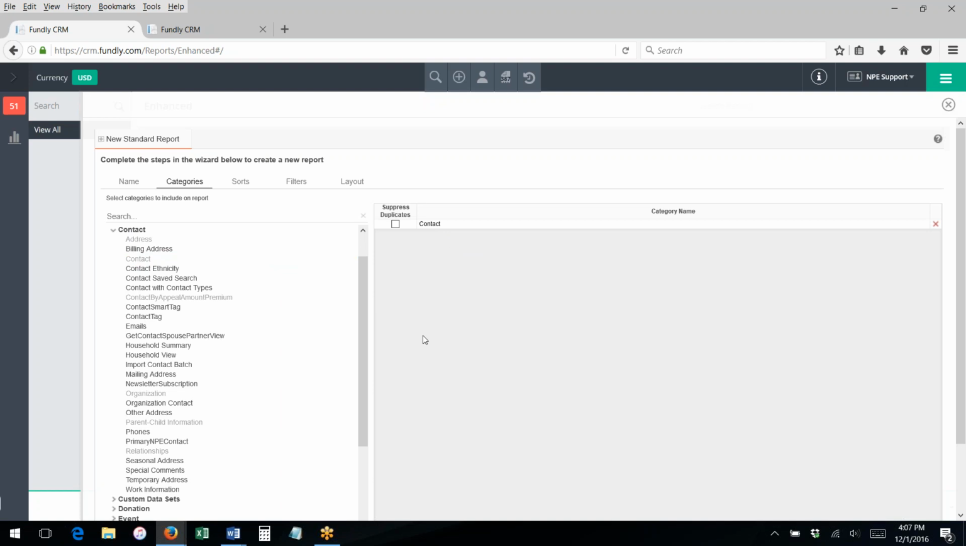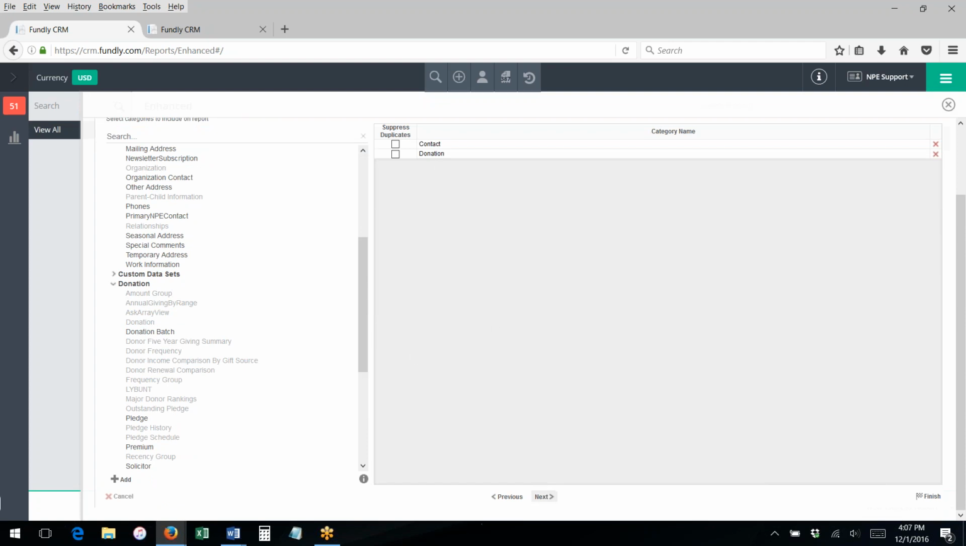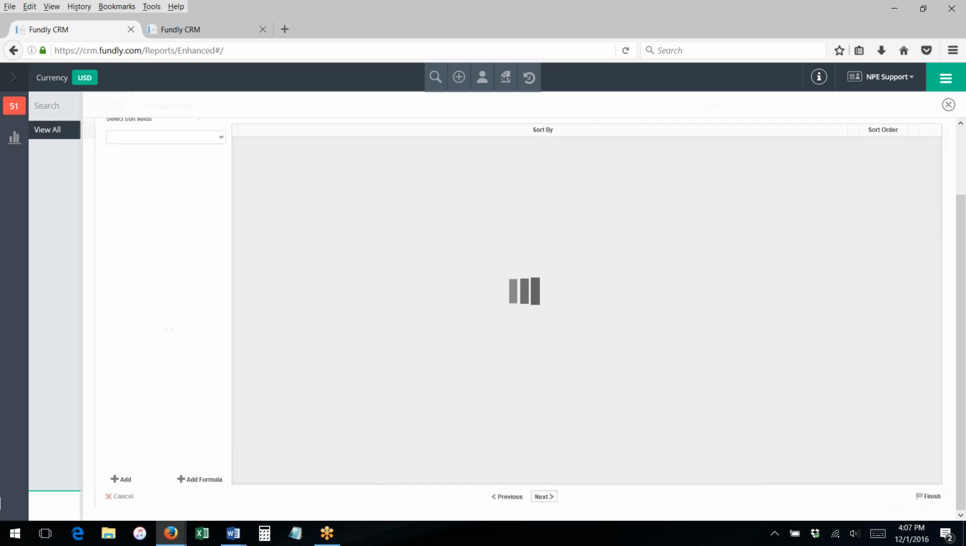From here I could add any other fields or categories that I wanted. If I was writing a donation report, for instance, I could add donations. For this example, I think I will do that, so I'm going to drop in my donations. But you could write a membership report, an event attendance report, any kind of report that you wanted. Once you have your categories, you're going to click Next.